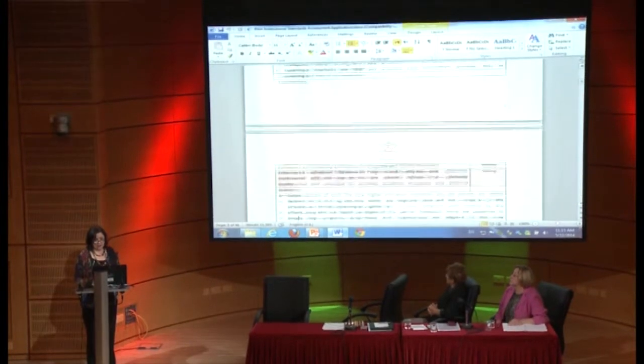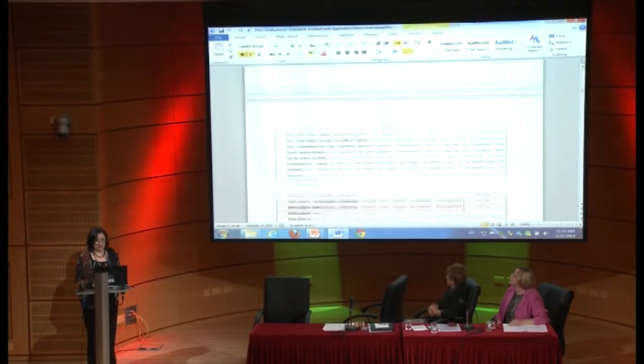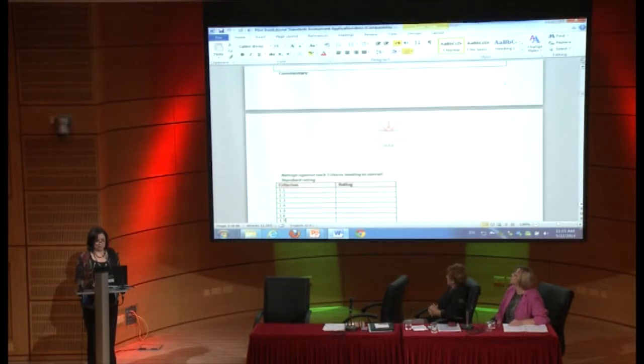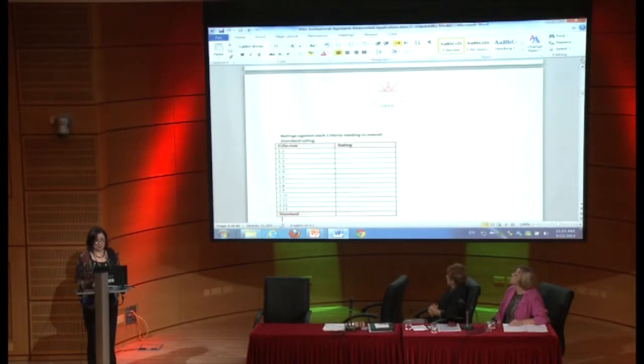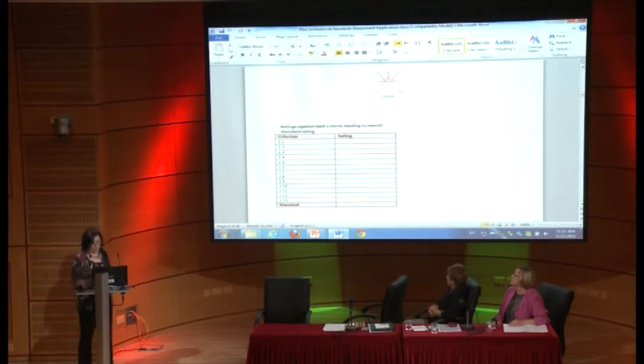So as you can see, all the standards and criteria are there. It's quite a long document. And then at the end of each standard, there is a summary rating where the institutions will tally up their rating. They'll put it here. And then it's the overall rating for the standard. We'll talk a little bit later about how that's worked out.